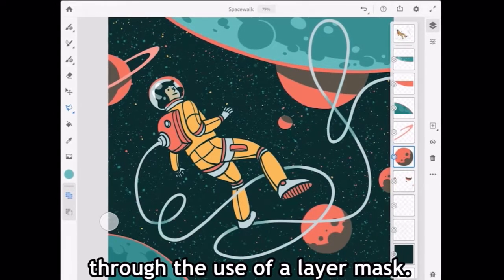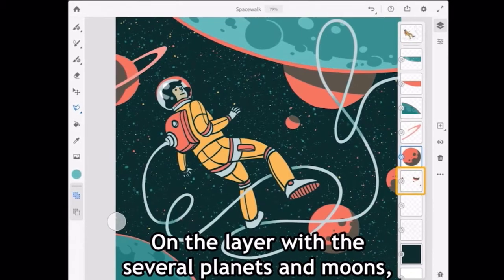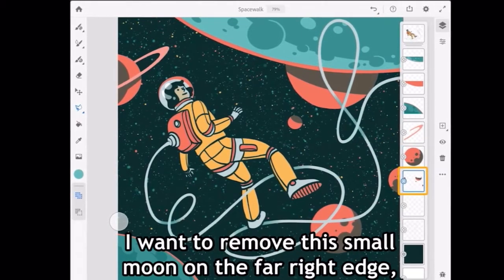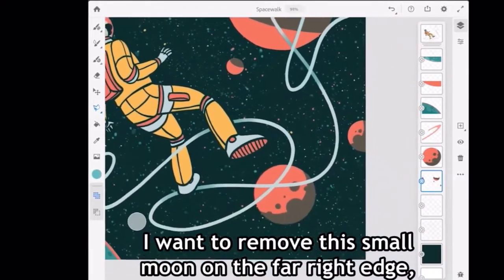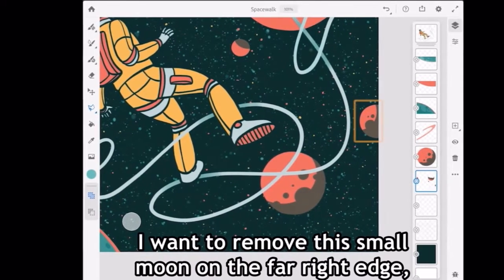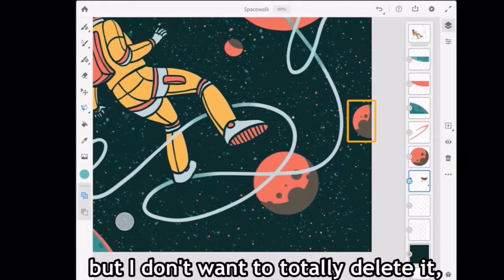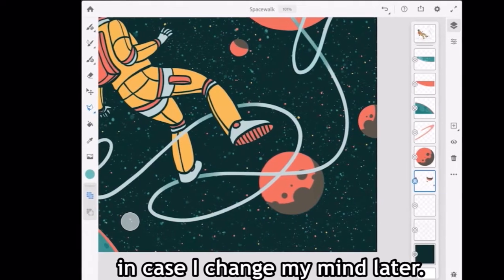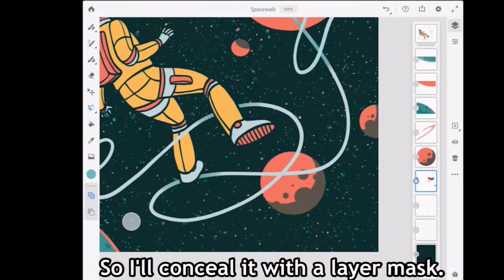One of the essential features for working with layers is controlling the visibility of parts of a layer through the use of a layer mask. On the layer with the several planets and moons, I want to remove this small moon on the far right edge, but I don't want to totally delete it in case I change my mind later. So I'll conceal it with a layer mask.